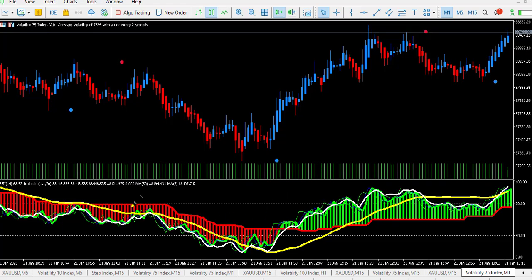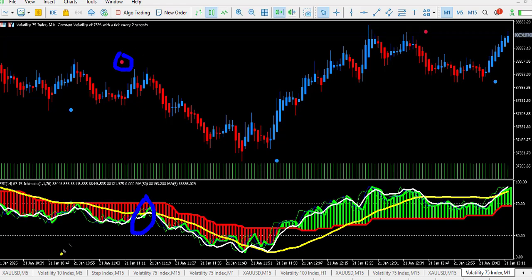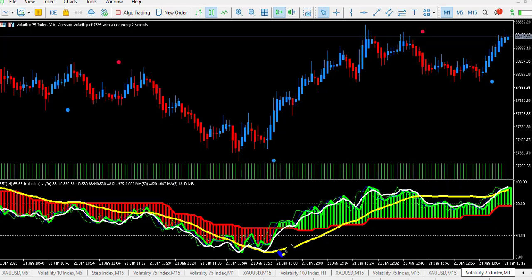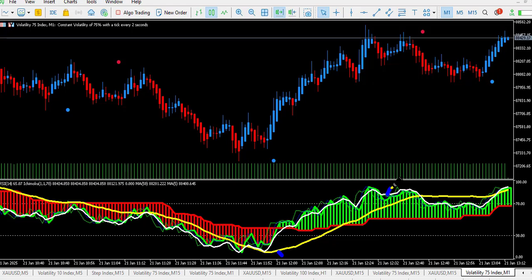Now we have all the indicators here apart from the PTL indicator on the main chart. All the other indicators are in the indicators window. So we have the moving average 50, and we have the moving average 5, the yellow and white color.